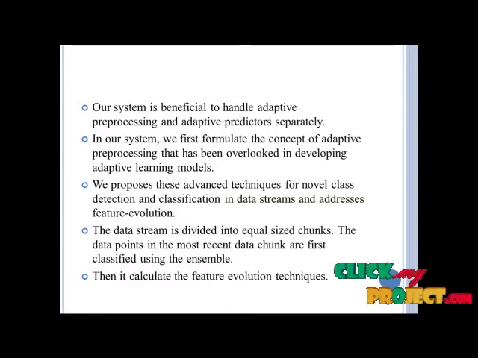Our system is beneficial to handle the adaptivity of pre-processing and the adaptivity of predictors separately. In our system, we first formulate the concept of adaptive pre-processing that has been overlooked in developing the adaptive learning model. We propose these advanced techniques for novel class detection and classification in data streams and address feature evolution. The data stream is divided into equal sized chunks. The data points in the most recent data chunk are first classified using the ensemble. Then it calculates the feature evolution technique.